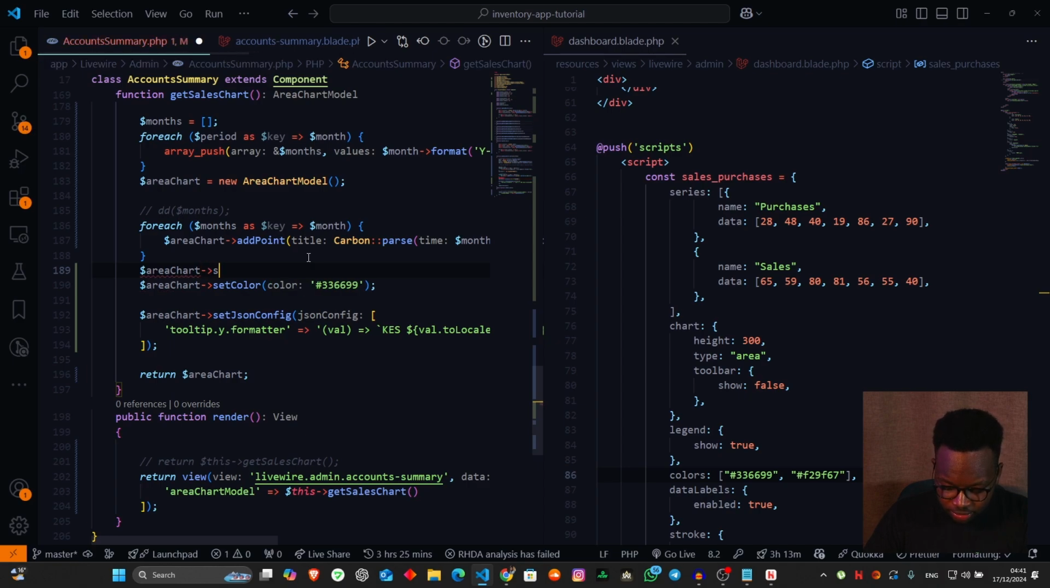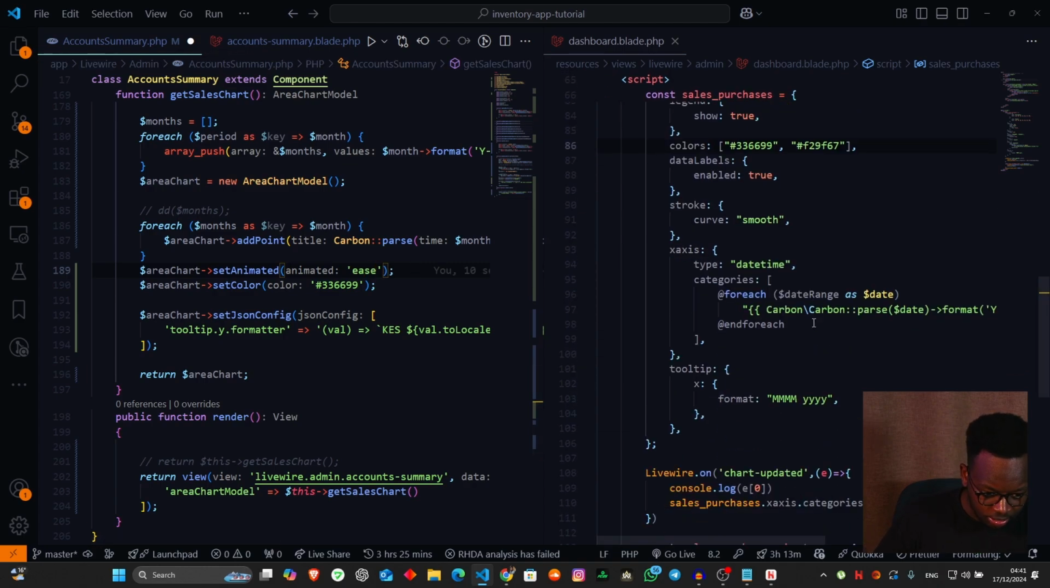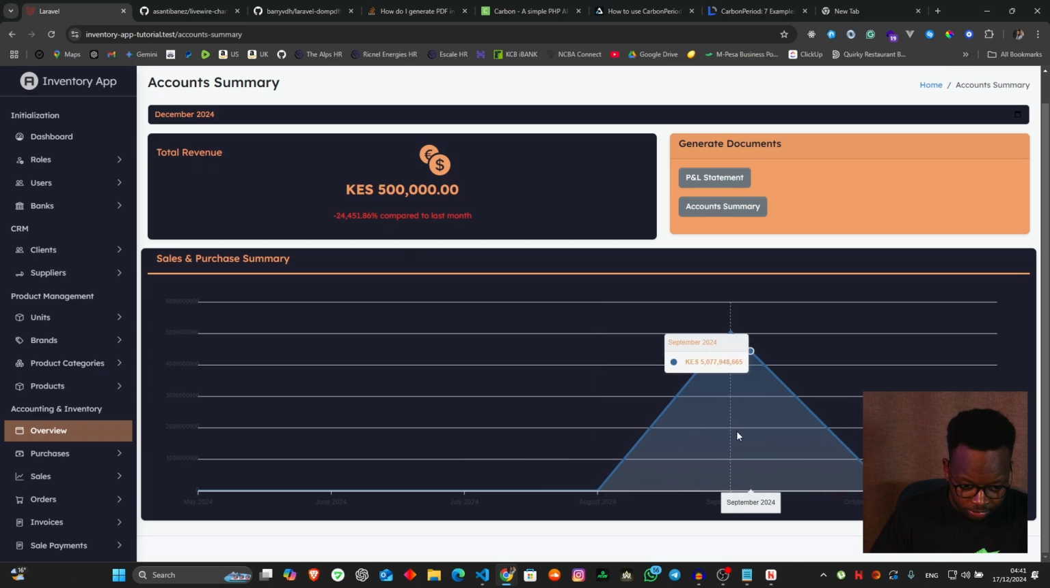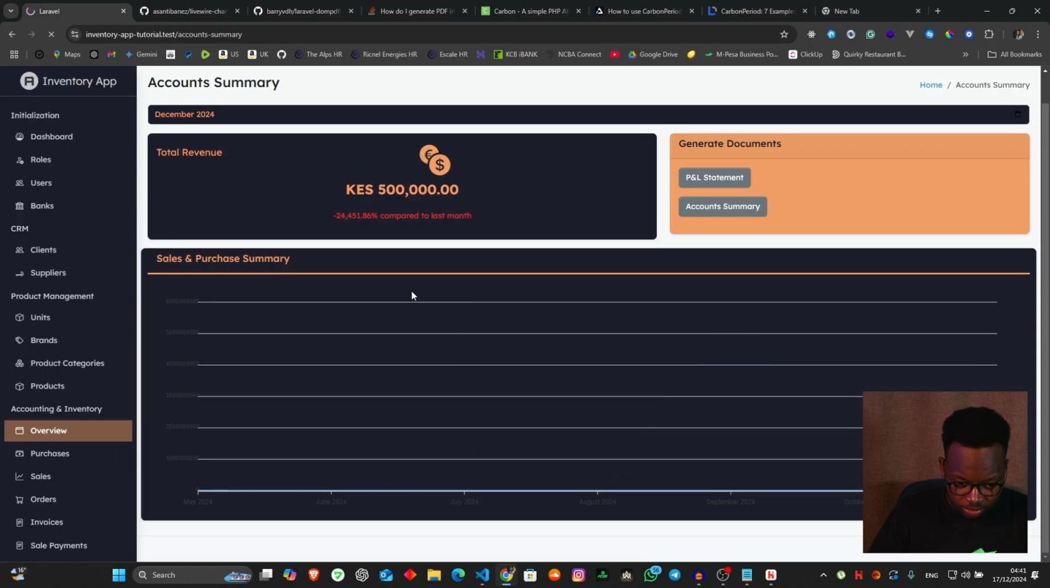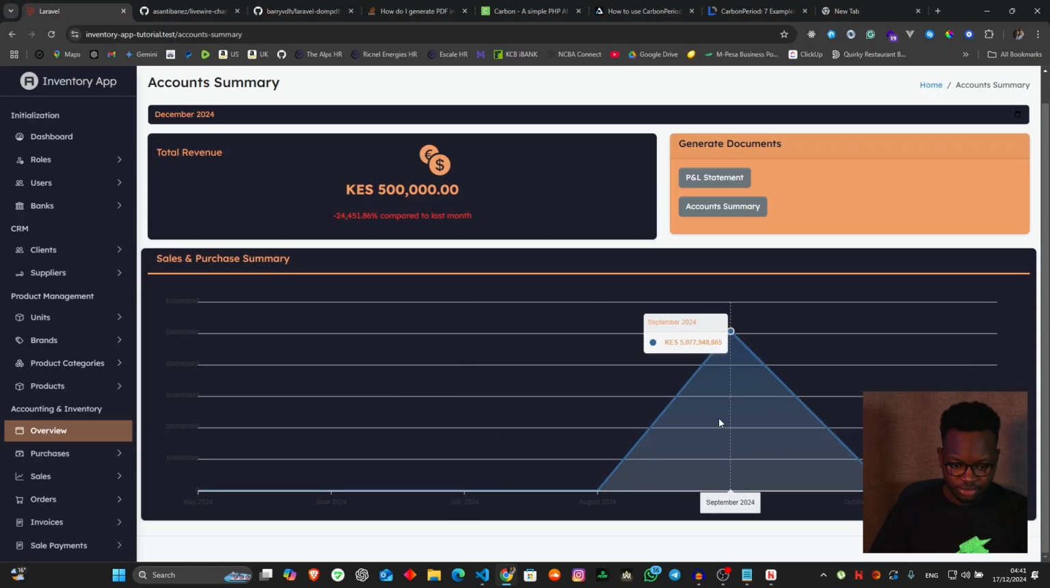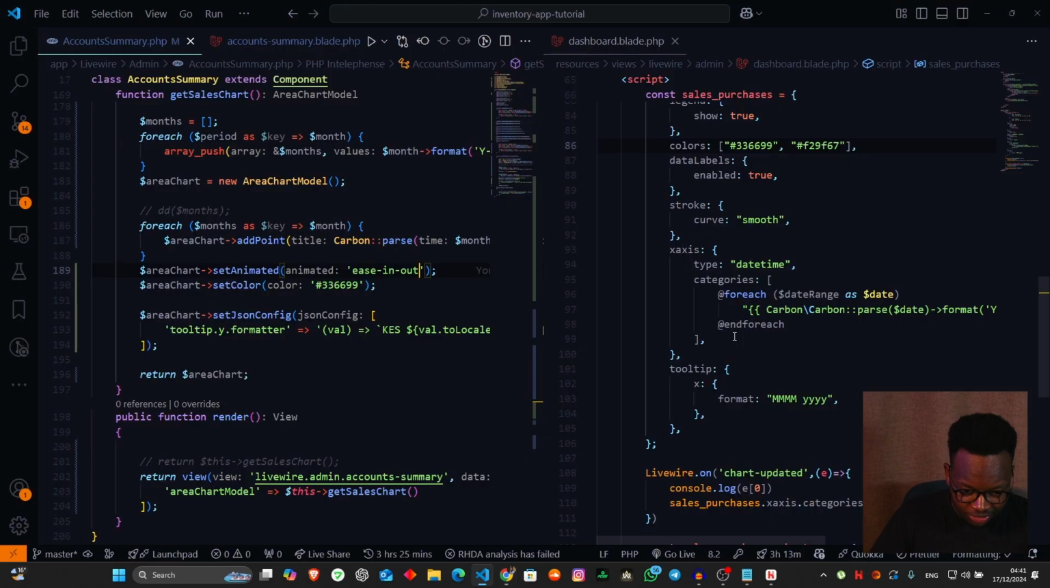Area chart set animated. Let's try ease in. I think ease in is animated. Should be ease in. Yeah, ease in is working. What about ease in out? Yes. Ladies and gentlemen, we're working. We're actually pulling things off.